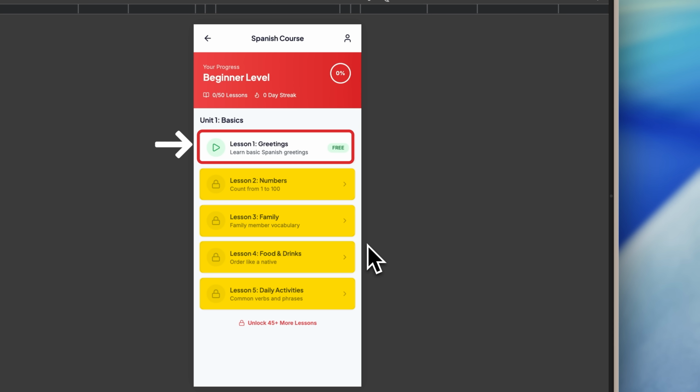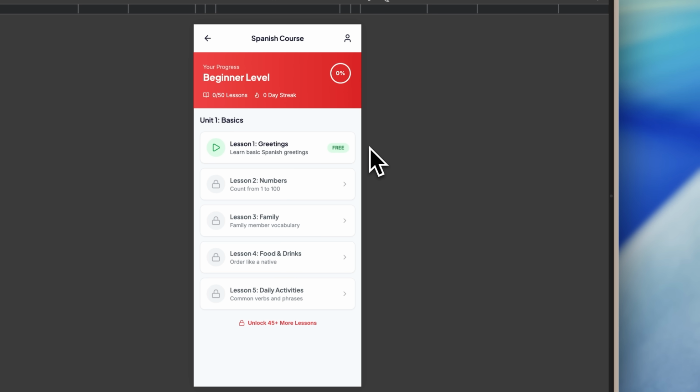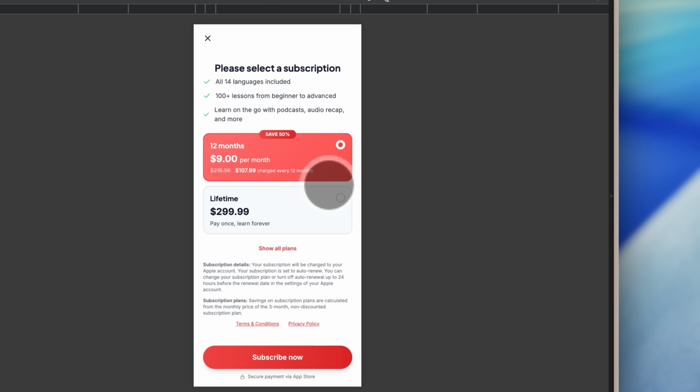This approach delivers value immediately. You experience the core functionality before encountering any payment request. After completing the first lesson and attempting to access the second in a progress way, essentially gamifying the language learning experience, at this point, you encounter the paywall. Now, in this case, let's examine what makes a paywall convert effectively.